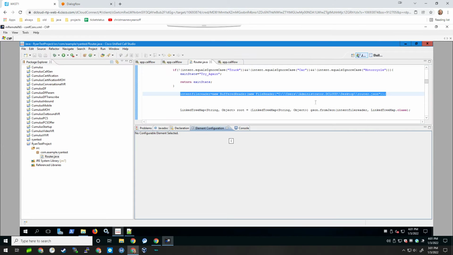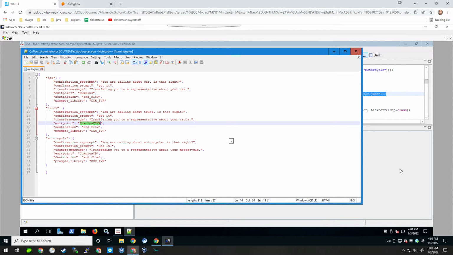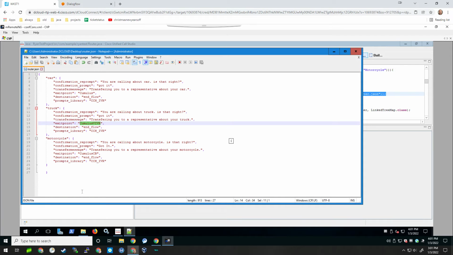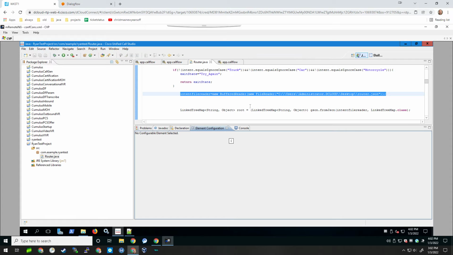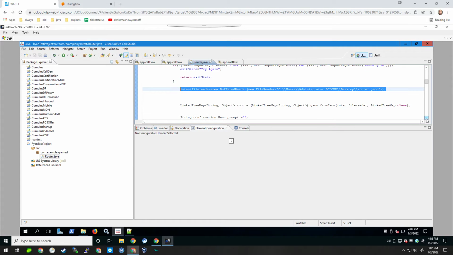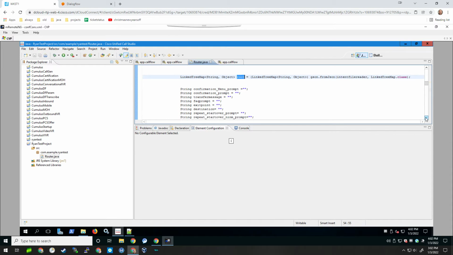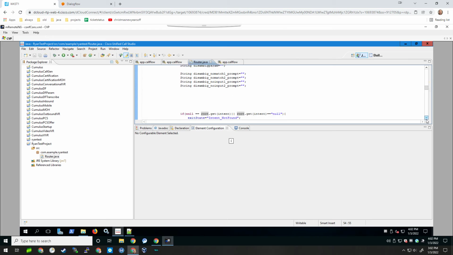So this is opening that file. It's just on my desktop, and that file for other places might be massive. This is just the 3: car, truck, motorcycle. So setting up that tree map from the file for root, a bunch of declaration of variables.